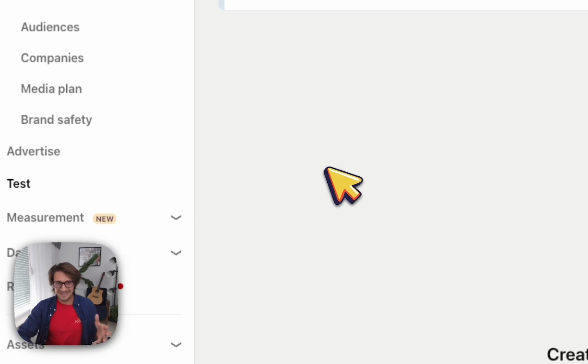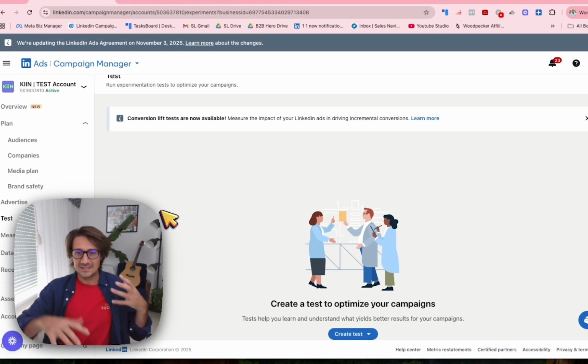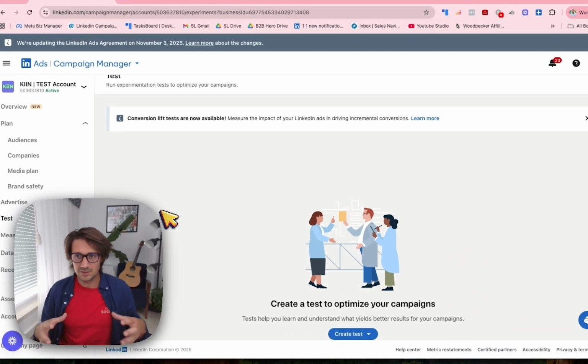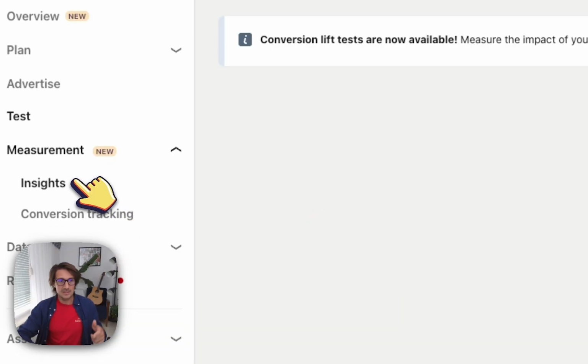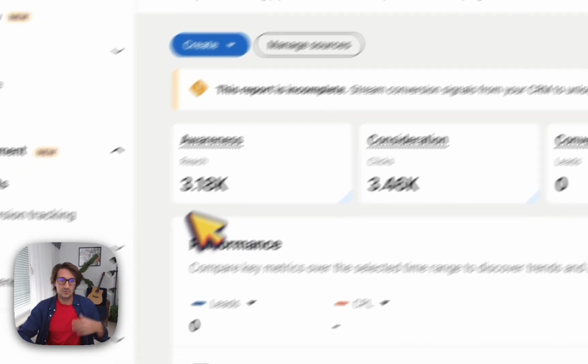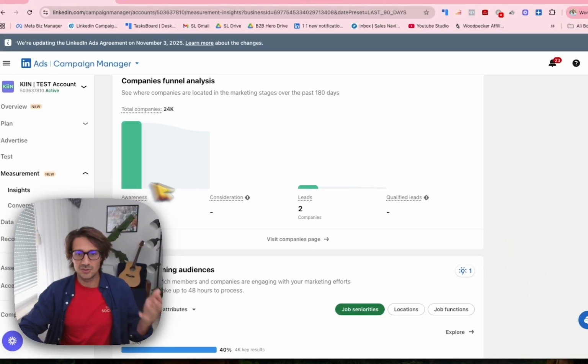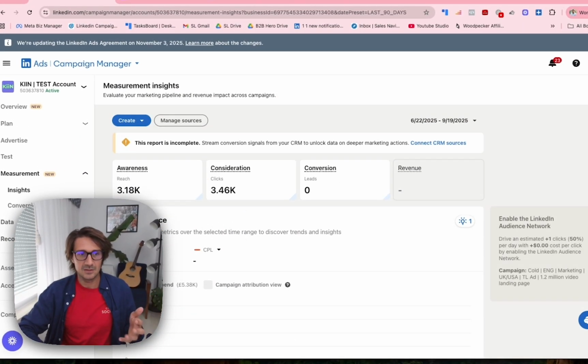Here we have the test. I don't really use this either, but it's to see whether or not your brand, I think you need quite a large budget for it, but to see if your brand awareness is having some kind of incremental lift. Next, we have the measurement. So this is really good. So we have the insights, which is kind of another dashboard, which just shows you a bunch of information about your campaigns and stuff, which is quite cool.